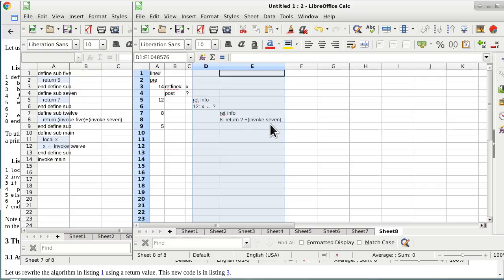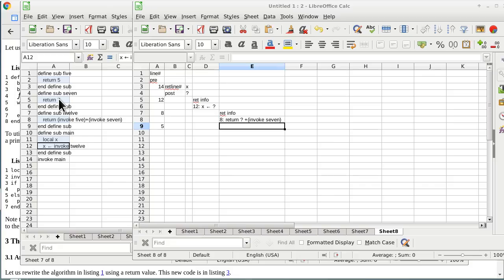So now the question is, what do we do when we do that? When we're on line 5, we look up the most recent or the rightmost return info column, which in this case is column E, and then we replace the question mark with the value that is being returned. In other words, we look at this 7, which is the return value of 7, oh, we're doing invoke 5 first. Okay, I take it back, sorry. We are invoking 5, so we're going to line 2 instead of line 5.